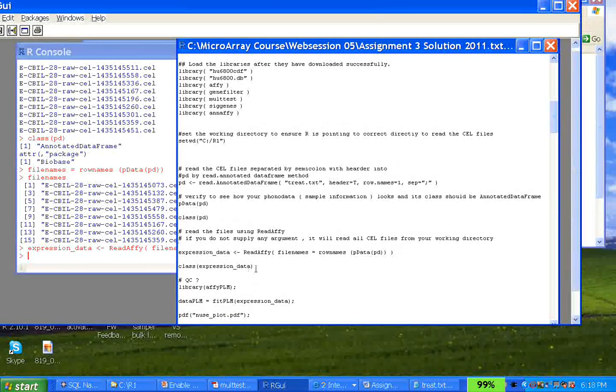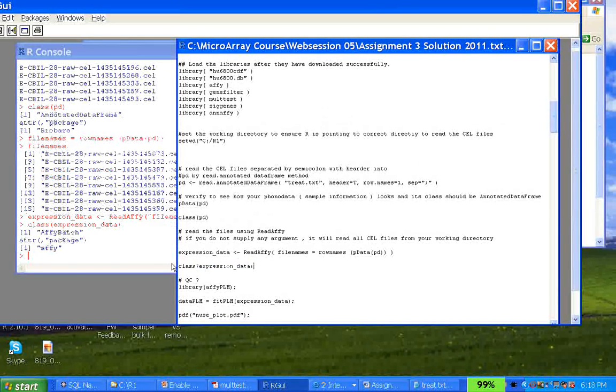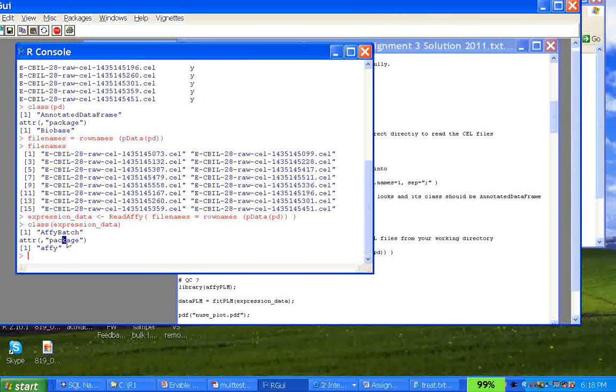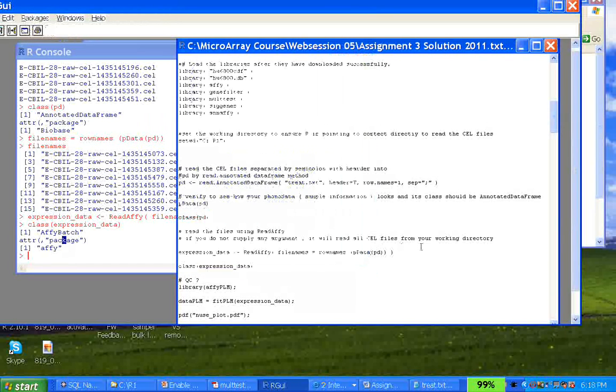So you just read your expression data. So let's just get the class of the expression data. So this is an AffyBatch, which is an expression set object. So in your expression set object, it consists of the assay data, it consists of the pheno data. Right now it doesn't have any annotation, etc. So whatever you constructed up until now is no different than what you did in task 1 of assignment 2 and part of the task 2 that you did in assignment 2.